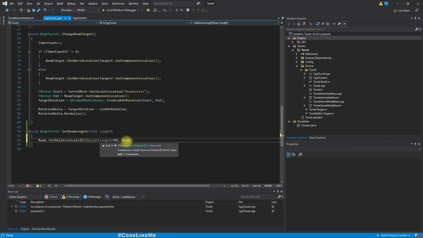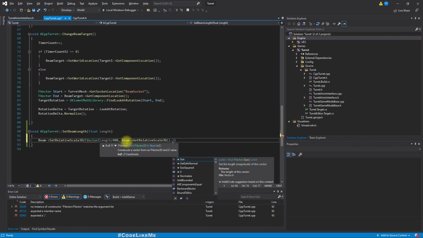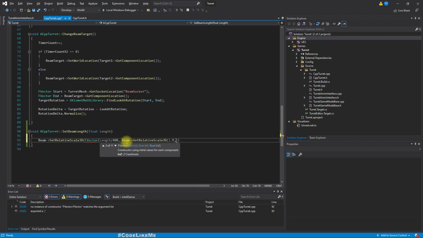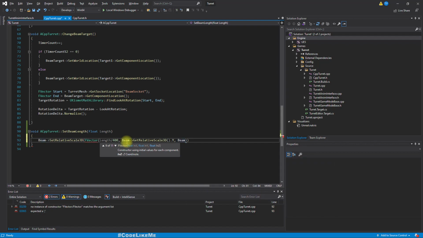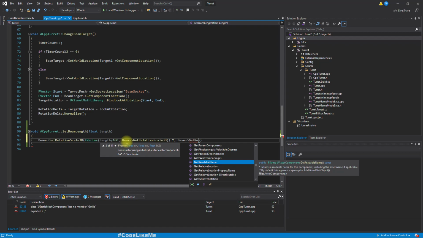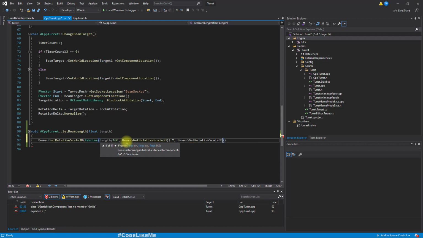So beam, get relative scale 3D Y, keep the same value for Y and Z. Beam, get relative scale 3D Z.